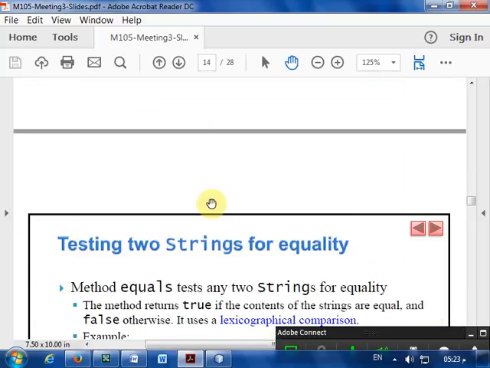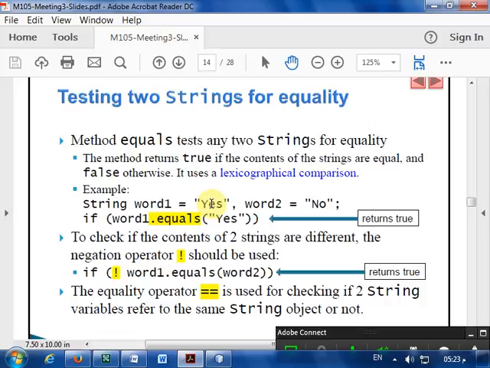Fine. Next, we'll come to testing the string equality. For strings, we can test the equality of two strings. If both strings are equal, we can say whether both are equal or not with the help of the equals function. It will check character by character. It is called lexicographical comparison, character by character comparison.